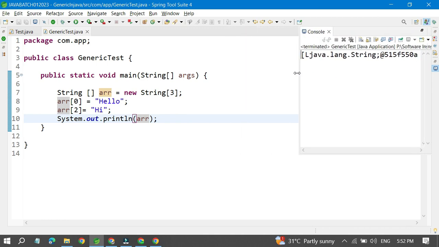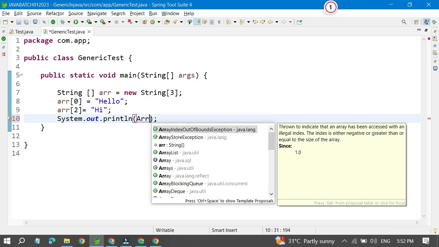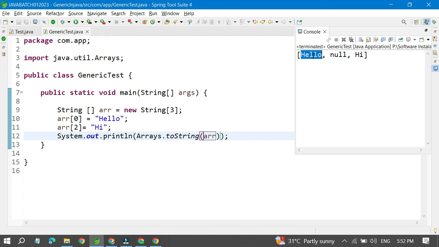array value which is a hash code value, but we don't want the hash code, we have to print the array value. So we can take the help of the Arrays class, which is java.util.Arrays.toString, and here we can pass our array. So this will print our array basically, right? Hello, null or hi, right?